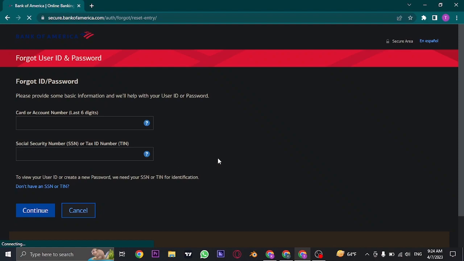Now first of all, in order to change your password, you will need to verify yourself. So this way your account will be protected and not everyone would be able to change the password of your online banking. So firstly, what you need to do is type in the last 6 digits of your card number, or you can also type in the last 6 digits of your account number. So type that in the first box, and in the second box you need to type in your social security number or your tax ID number.